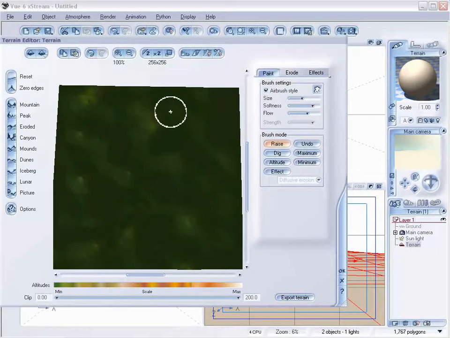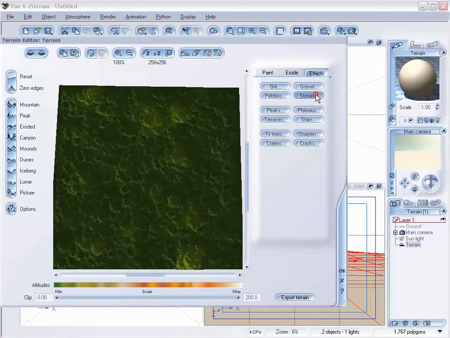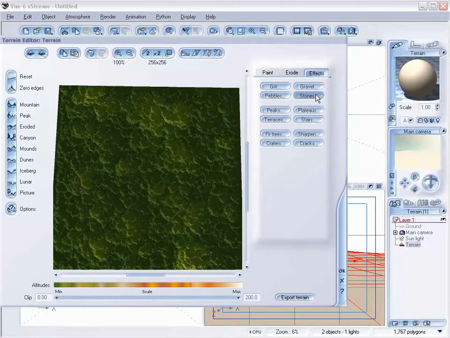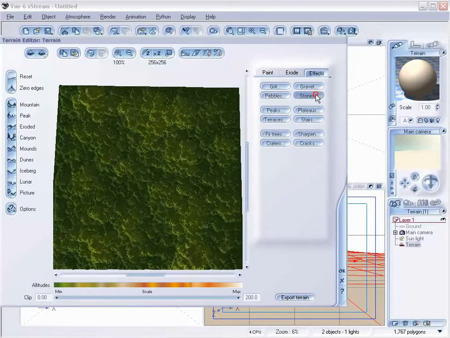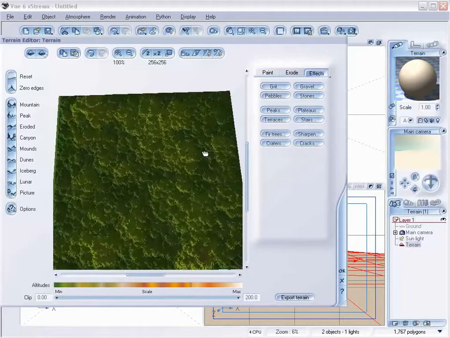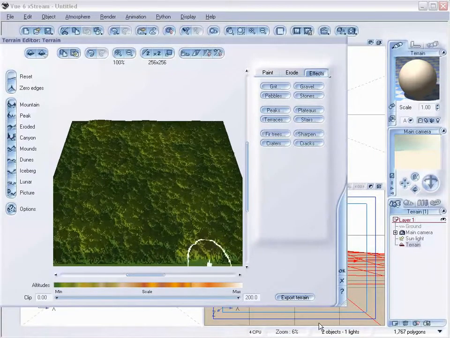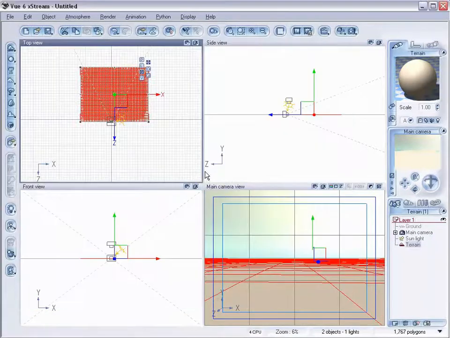Now go to effects and add a lot of stones. So we have this modeled looking terrain. We could also do this through functions, but sometimes this way is easier and a bit faster, and good practice actually. So now this is our terrain.